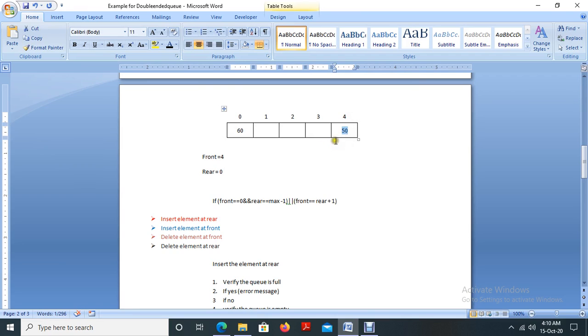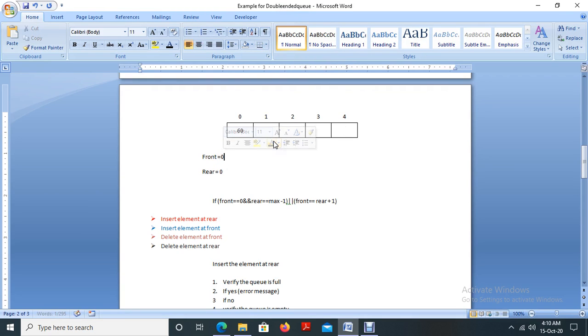In this case, if I am deleting the element 50, what update do we need to make on this front value, that is important. After the deletion of 50, front has to be reassigned as 0. So this is the case that we have to consider. Before deletion it was 4, and after the deletion of 50, front is updated to 0.